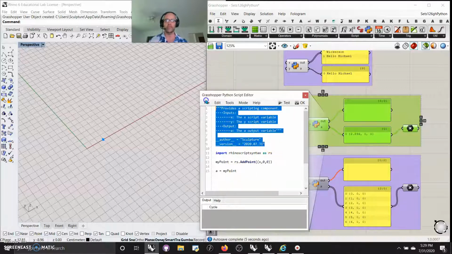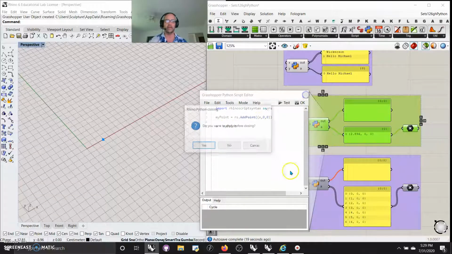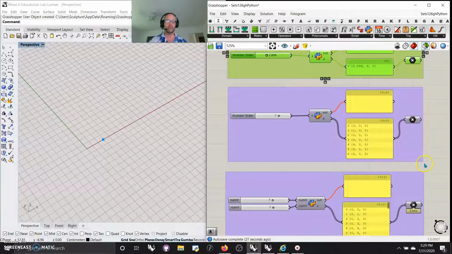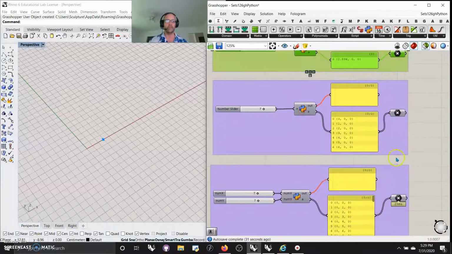Once again, you do not need all this script to begin with, comment lines and things like that. You're going to import Rhino script syntax as RS, and then my point is set to the Rhino script syntax of add point at x00, and A is going to be your point, so it will output that. Easy enough. I'm going to actually save that, and there we go. You can see your point moving around. Slowly and slowly, this gets more and more complex. Let's take these objects and put the preview off and go into the next script.